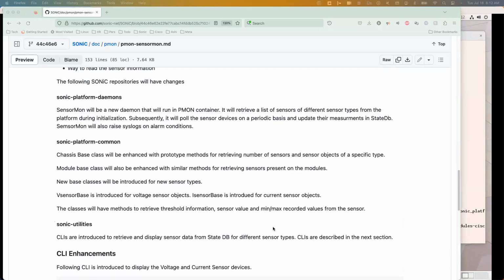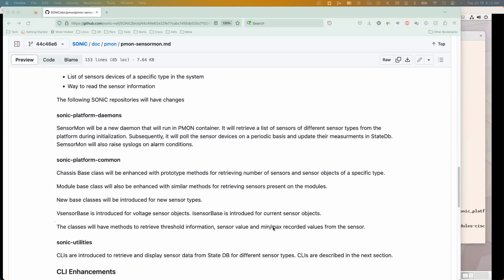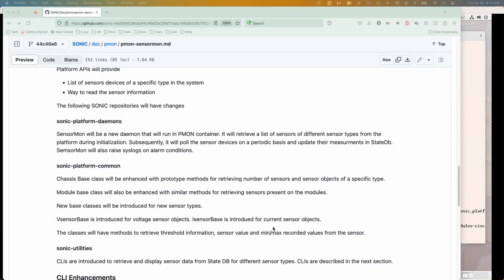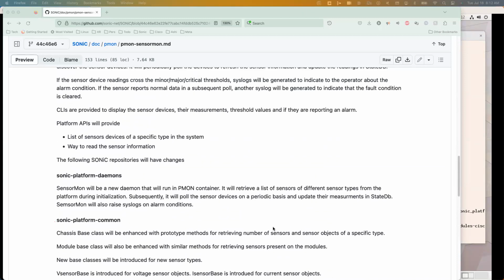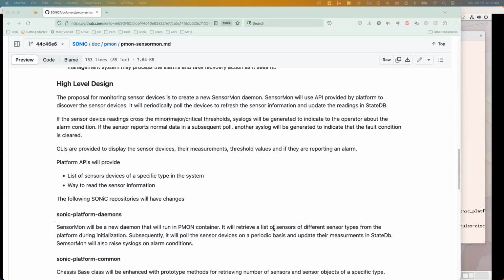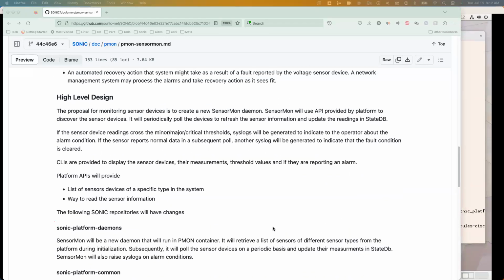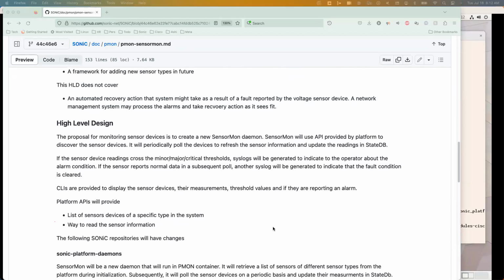So it's a very simple daemon, but I think it covers a gap in SONiC with respect to extending the coverage of sensor monitoring to a larger set of devices. So that's about it. If you have questions, you can go ahead, but I think that's the high level design.